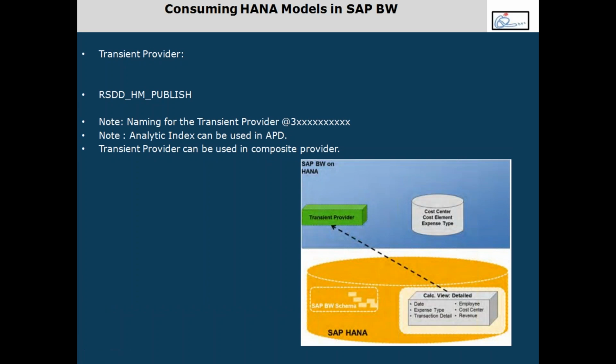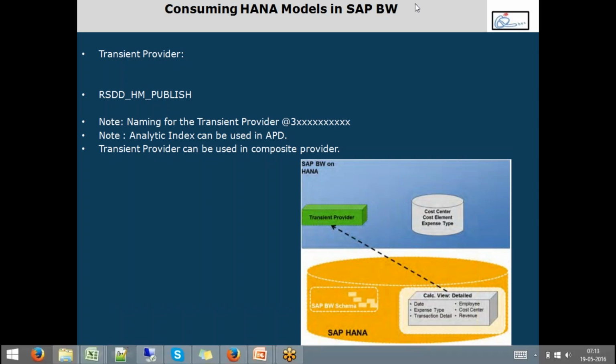How do we consume HANA models in BW? Say, for example, I have a BW system sitting on top of HANA. In the underlying HANA database, I've got, let's say, analytical views, calculation views or attribute views. How can I consume them in BW so that I can use them in a composite provider, or I can create a BEx query on top of those views?